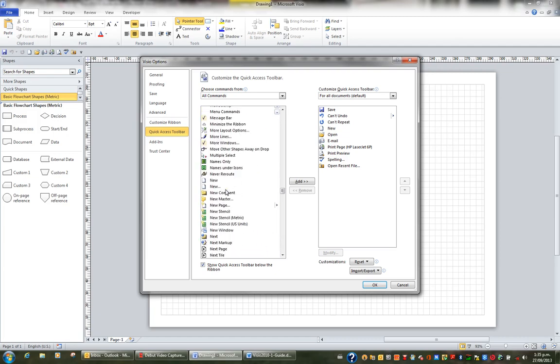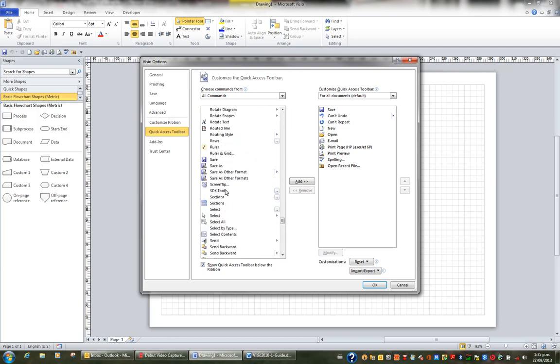I'm eventually going to go down to a command that begins with S. And the command I'm after is to do with saving, and it's this one here. Save as other format, and it's got a triangle on the right hand side. I'm going to click this command and add it to my Quick Access Toolbar just by hitting the Add button.